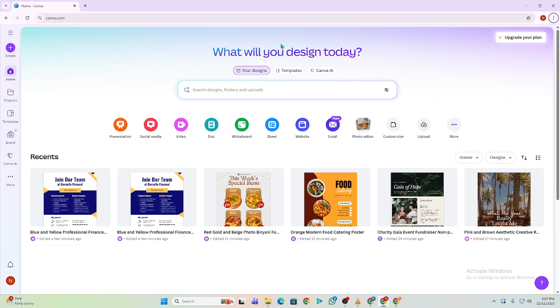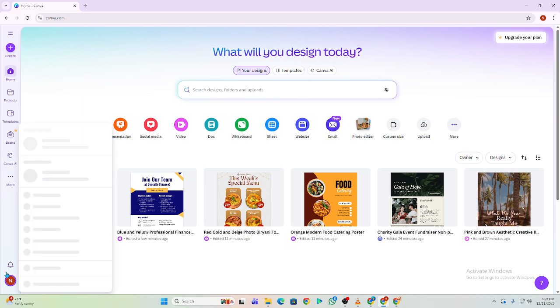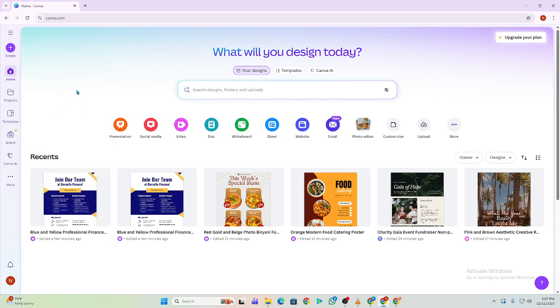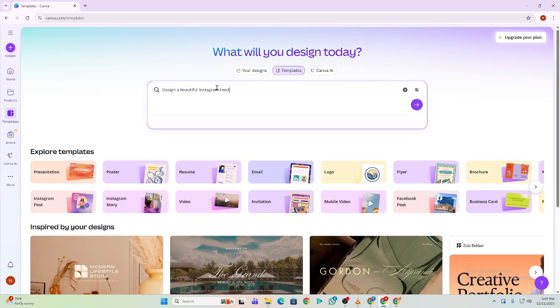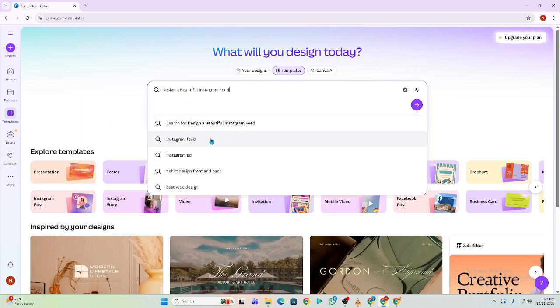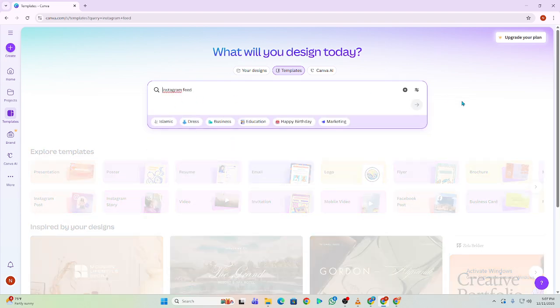First, go ahead and log into your Canva account or create a new one if you don't have it yet. It's free and it's really easy to get started. Once you're in, search for Instagram post templates. Canva has thousands of options, so you can pick something that matches the vibe you want for your feed, whether it's minimalist, colorful, or really bold.